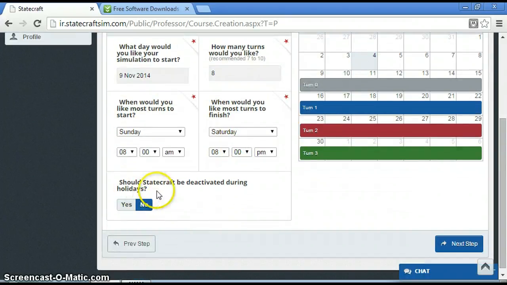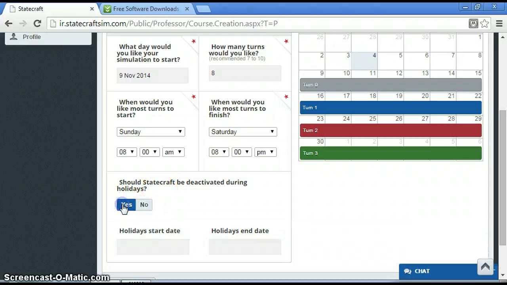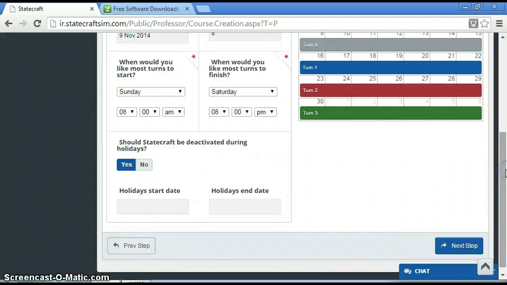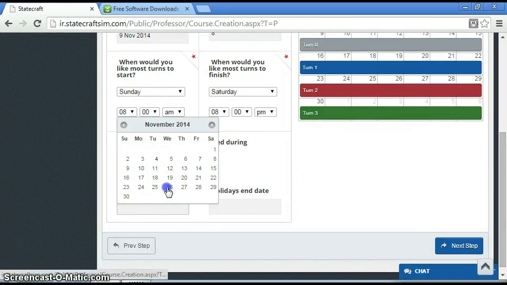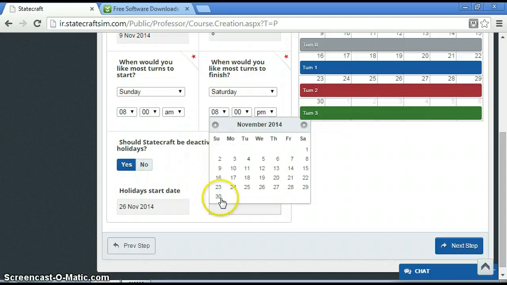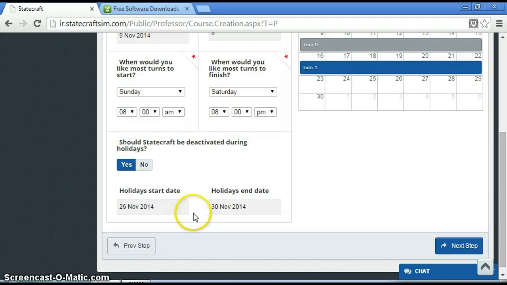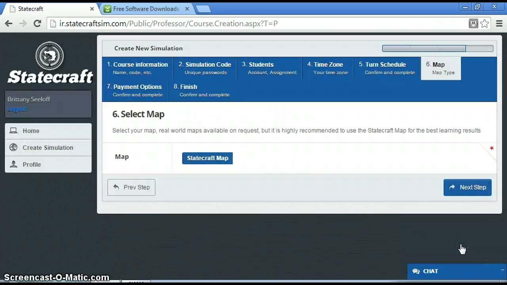You also have the ability to deactivate StateCraft during holidays. That way students don't have to worry about doing the simulation over breaks. So Thanksgiving is coming up, so I'll just say that it is ending during this period of time, so there will be 1 week without the simulation. Next step. And then select your map. It's highly recommended that you use the StateCraft map, but you can use real world maps when you request them.